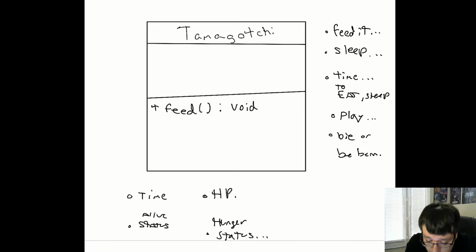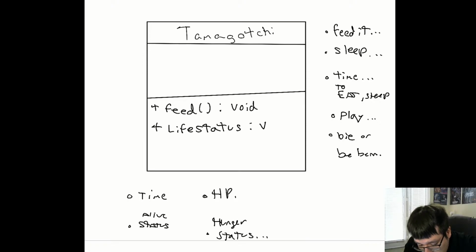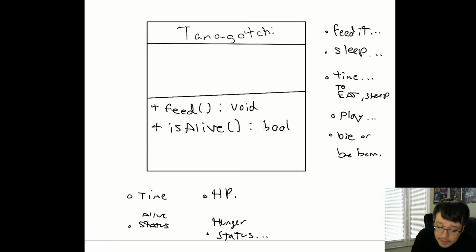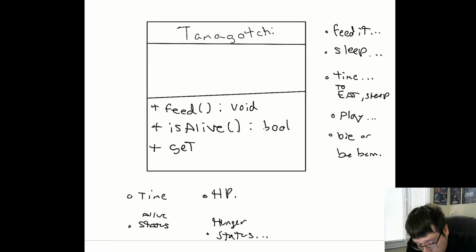Okay. We also want to find out whether it's alive or not, so maybe live status. And that does not return an integer, but maybe returns a Boolean, which is true or false. Or maybe we should call it is alive. Okay. What else do we want to find out? Maybe get the current time. So that could be useful.